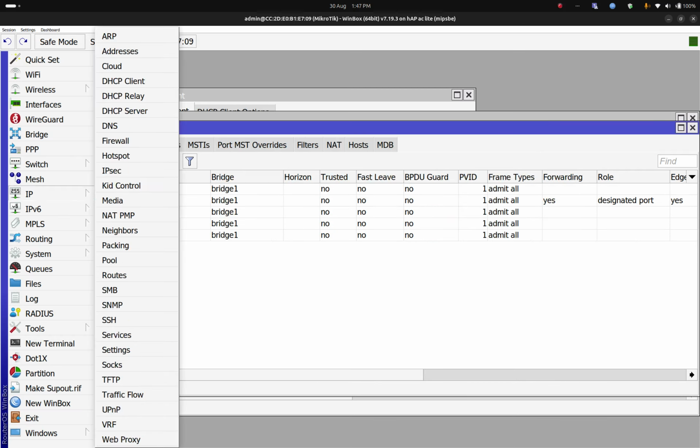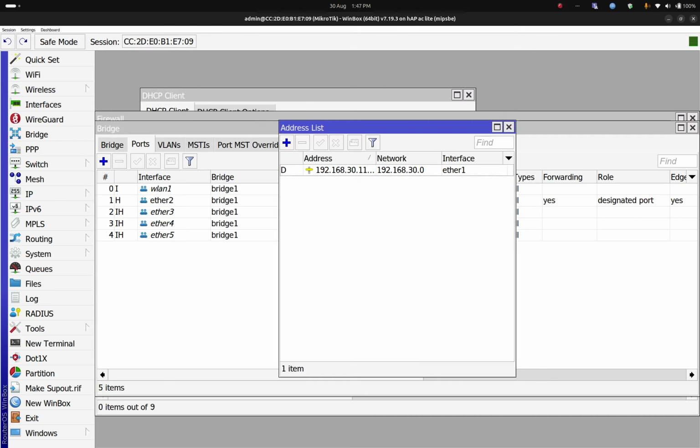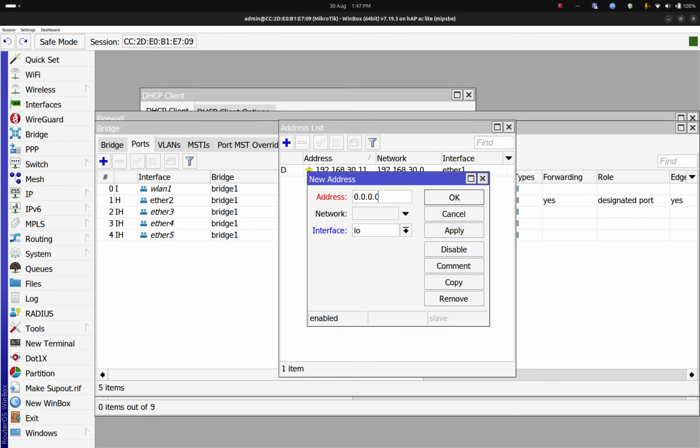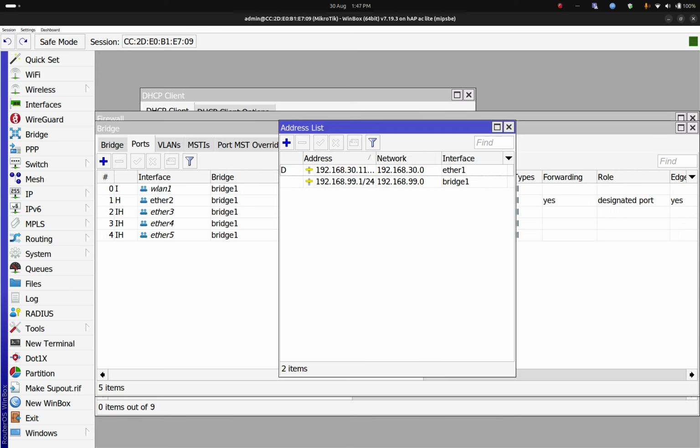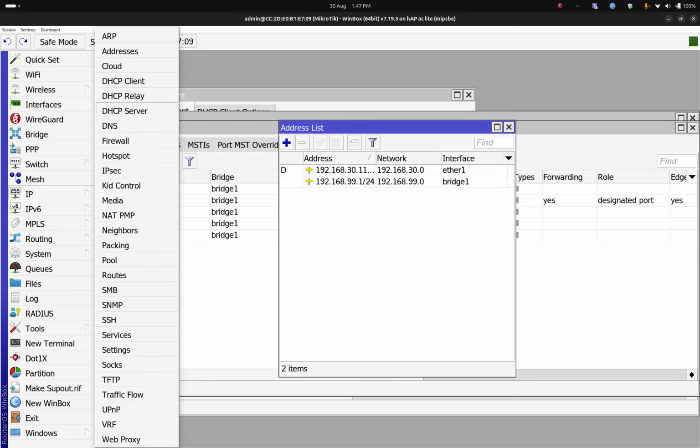Now we go to IP, Address, and we click add, and then we assign an IP address to our bridge. The IP address in my case will be 192.168.99.1, and the mask is 24. Now we need to configure the DHCP server to distribute IP addresses to our devices.